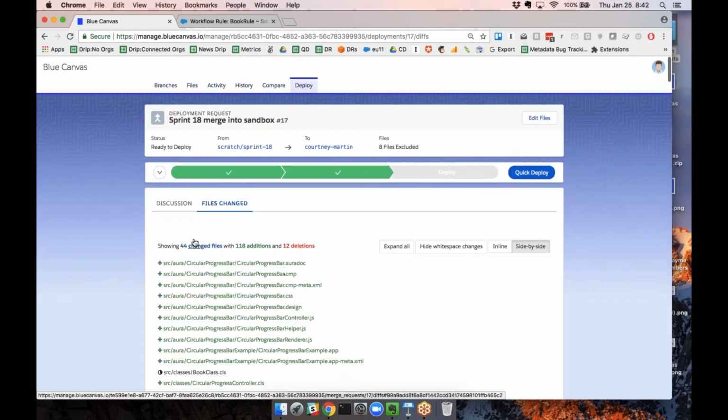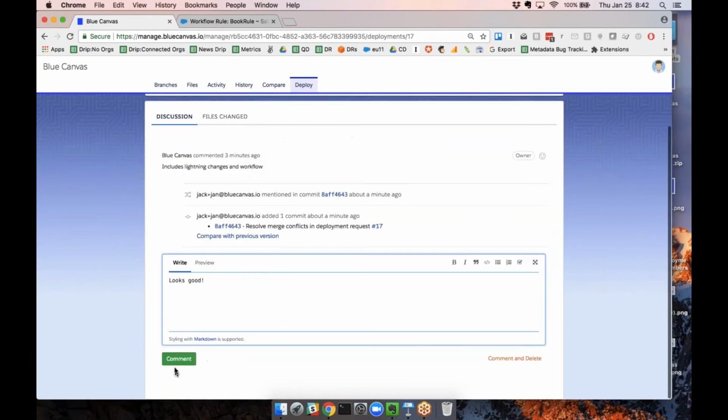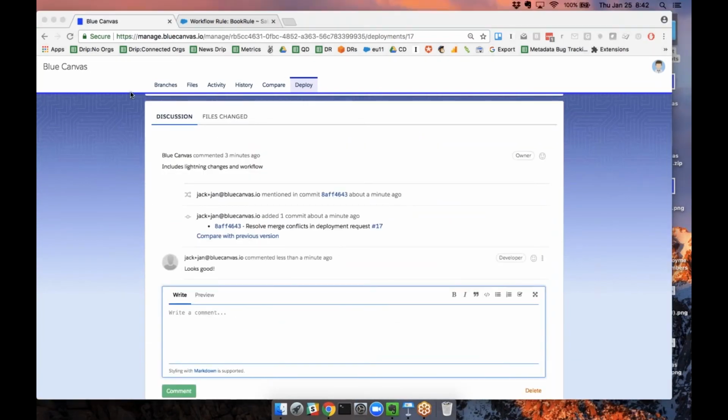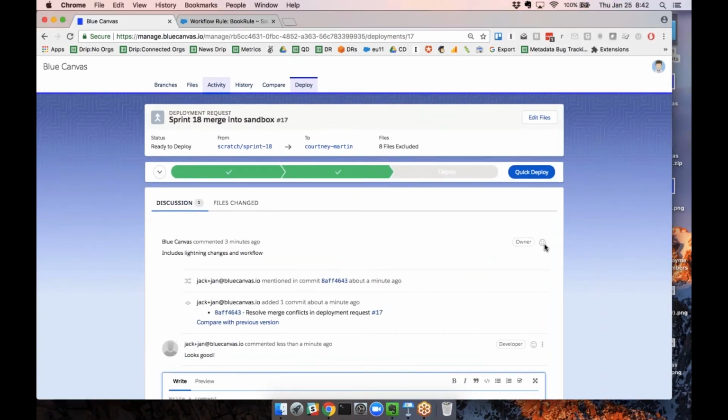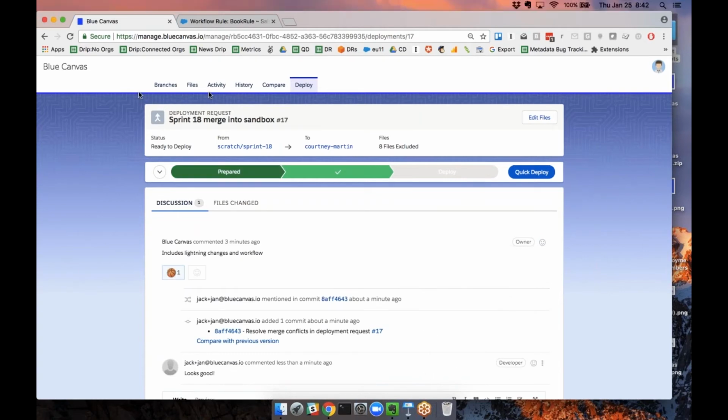We can also have a nice discussion here where you can say, looks good, and you can comment, and that's kind of fun. We even do emoji support, so you can add a basketball if you want to, for whatever reason. So we have that, and so now that's all validated and looks good.